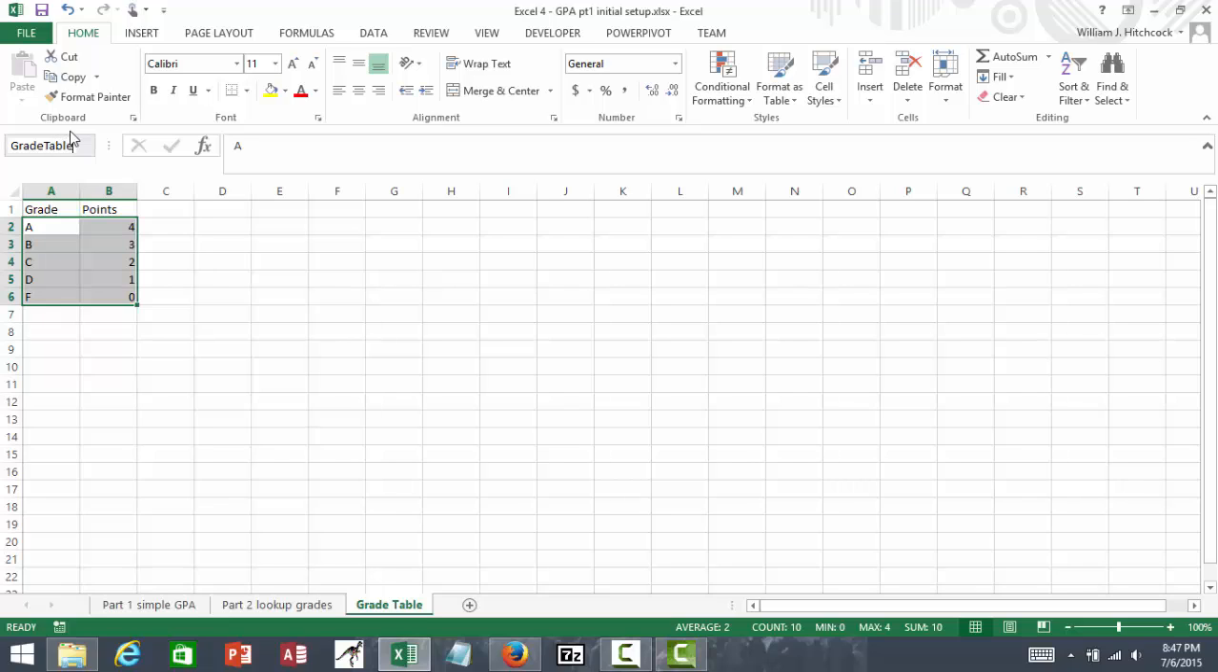And notice that this time I don't put a space in there because range names can't have spaces in them. You can use an underscore to separate words, but I'll just use what we sometimes refer to as camel case, where you capitalize the first letter of each word in a name. So I've got this name called grade table.